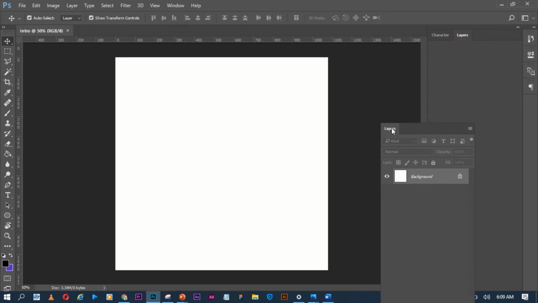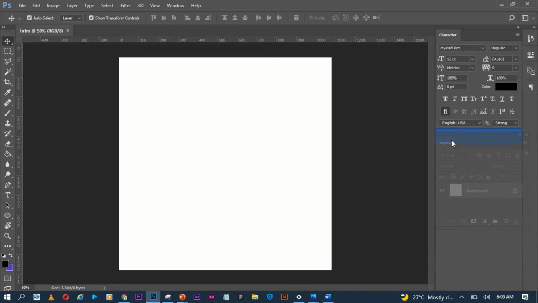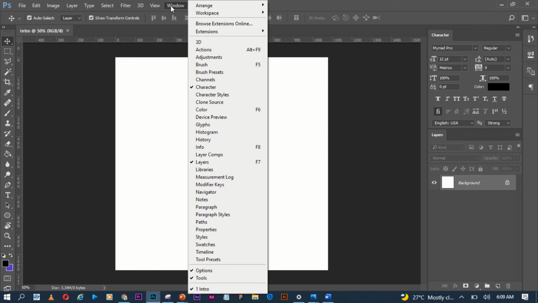I can decide to make them stay vertically, each on its own. So you see, that's that for that. If there are other things you want to find here that you don't see, you can come to Window. I'll be adding anything that we would need, so you don't need to add anything until I add it, because you're following me to learn.